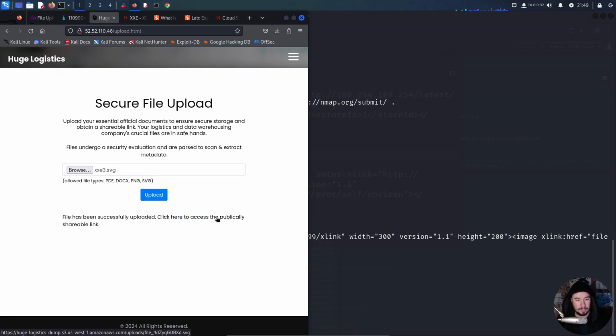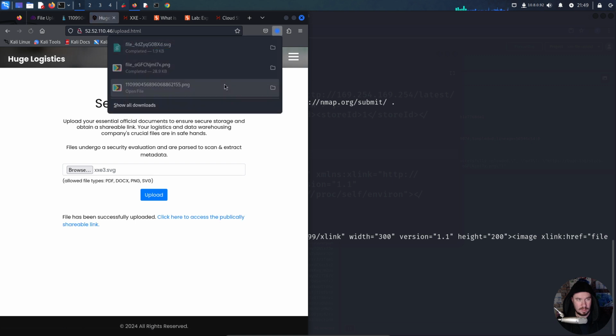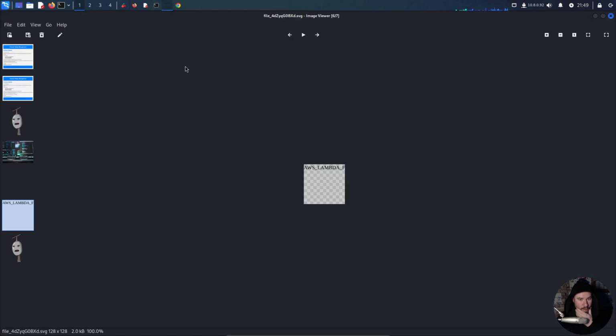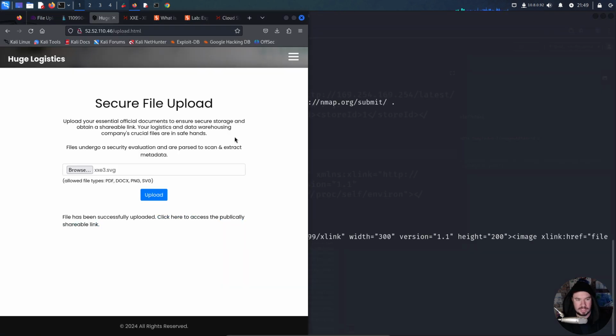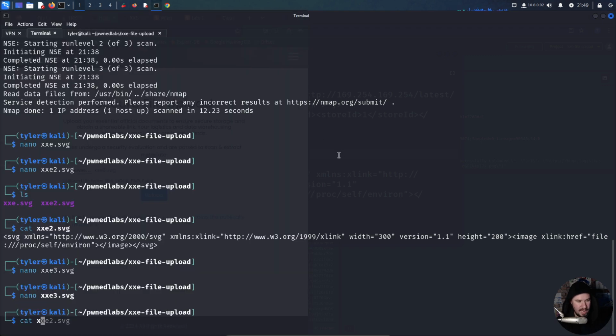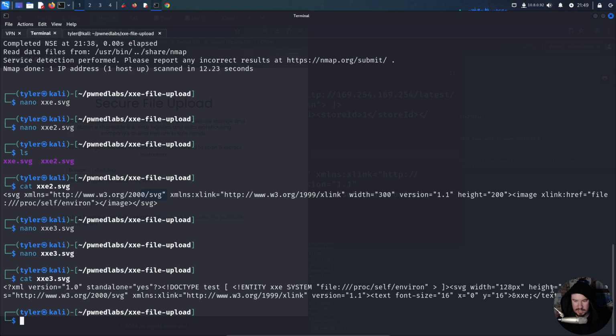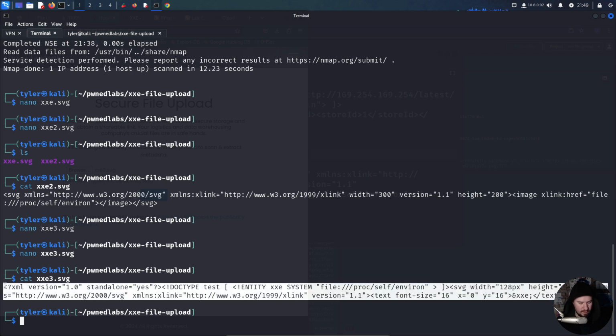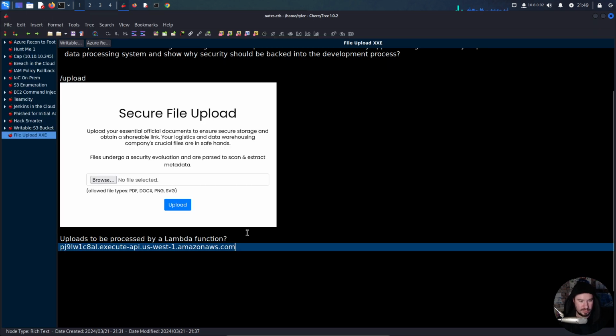Okay, so that one uploaded successfully. Oh, look at that. I see some Lambda stuff there. Okay, before we get too excited and look at that further, I think it's good to include notes, like what we actually did. So we'll cat xxe3.svg, and here was our working payload in case we run into something similar in the future.